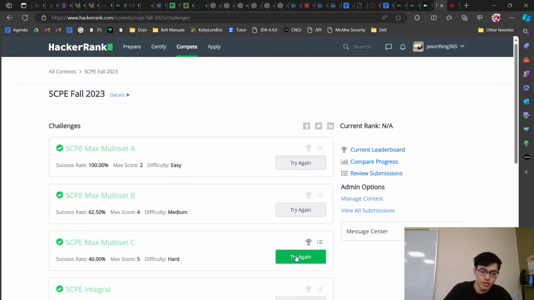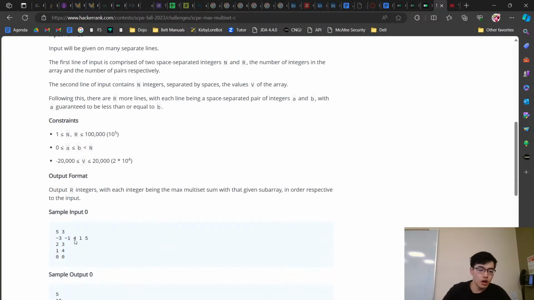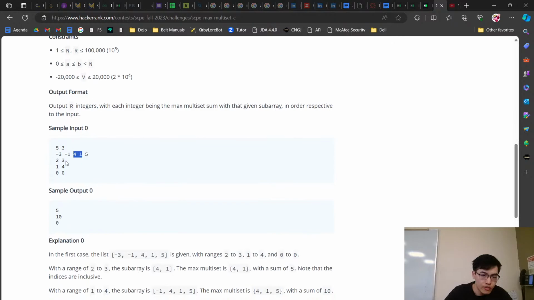Let's take a look at Multiset 3. Just like Multiset B, it is a prefix sum problem, but it combines more of the concept from Multiset A than Multiset B. Because in this one, we are given a range, and we have to print out the maximum multiset of that subarray. 2, 3 means I'm printing out the maximum multiset from the indexes 2 and 3. So we take this array, then we find the maximum multiset from it. 1, 4, we take this array, find the multiset. 0, 0, we take this multiset. This subarray is just a negative 3, and find the multiset from that.